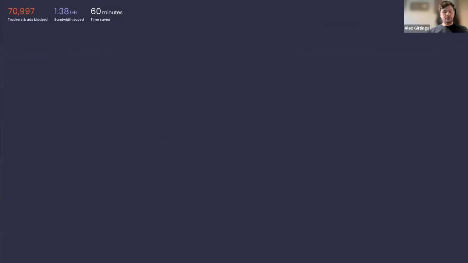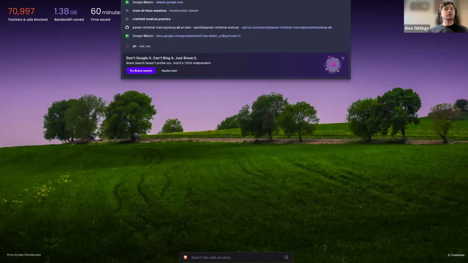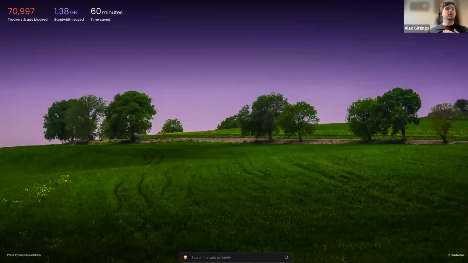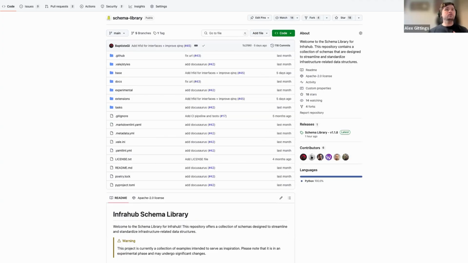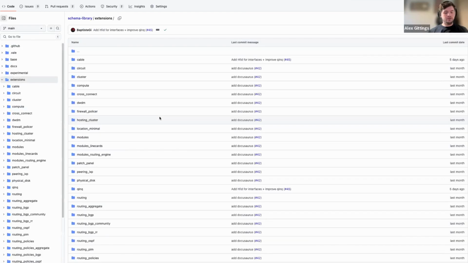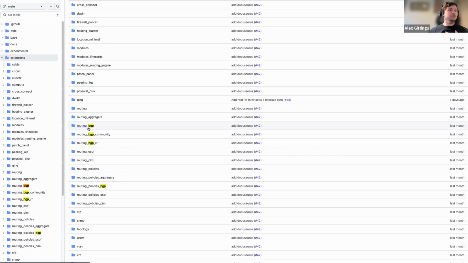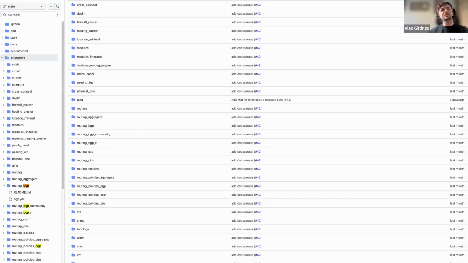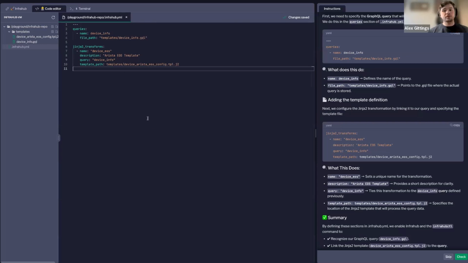And just for the schema library, OpsMill, GitHub OpsMill schema library, and you'll be able to see things in there. Like if we go to extensions, you'll get BGP, routing BGP, and you'll see things like BGP policies and their example schemas to use if you need.